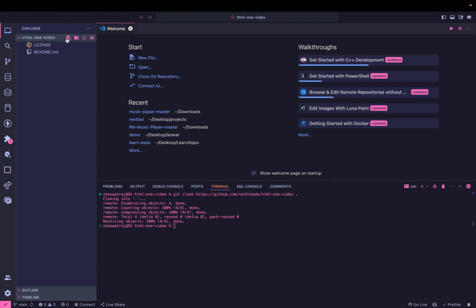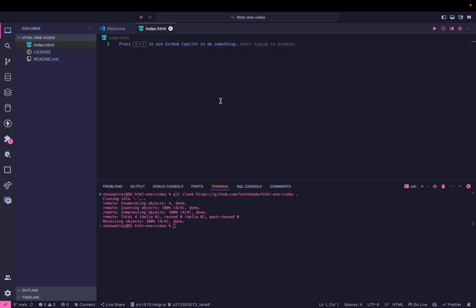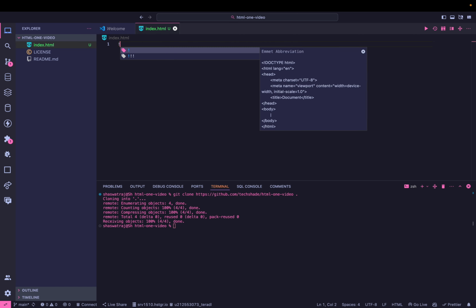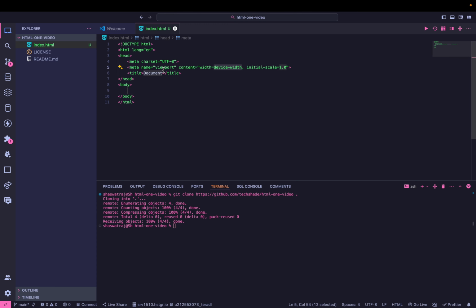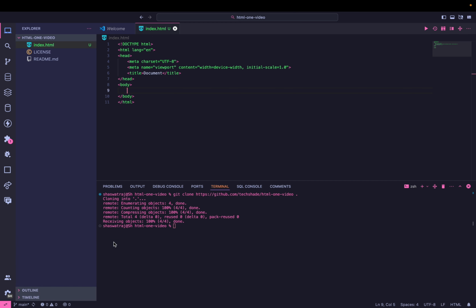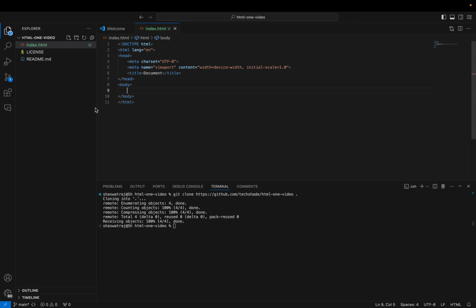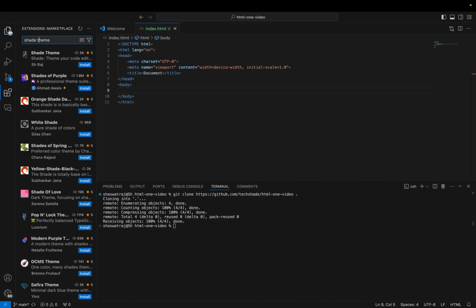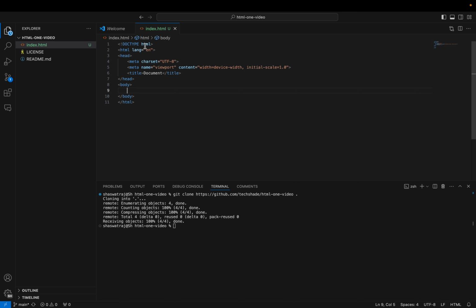So let's get started with creating an index.html that will consist of the basic structure of HTML. And let's create a new profile. So now you can also add the shared theme. The previous theme was the shared theme. You can search and install this. Okay, so this is the basic structure of HTML.